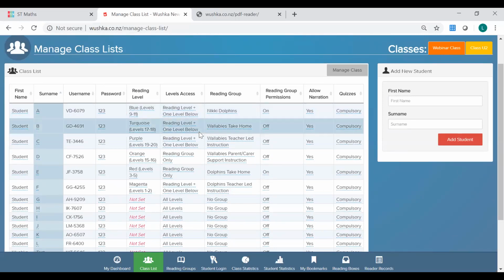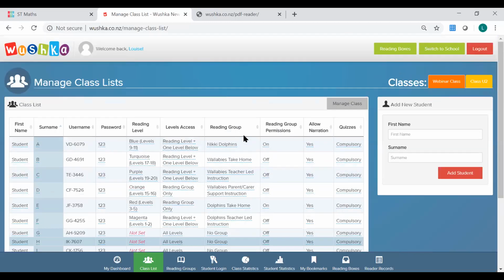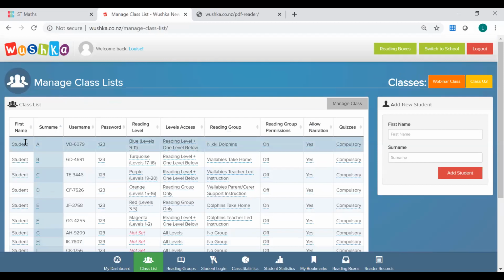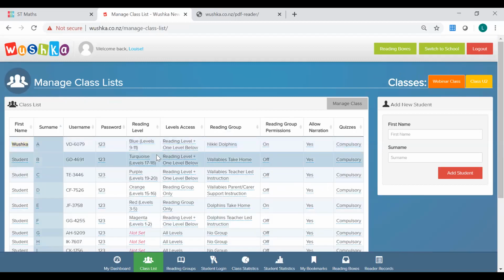So this is my class list. You would have received the same. Your students' details would be here on the left. You won't have a password set. None of the columns will be set except for a couple of the standardized areas. Your first name, you can edit this. If you wanted to change this to a nickname, you can click on this and change the name. Red tick on any of this panel is your save button.